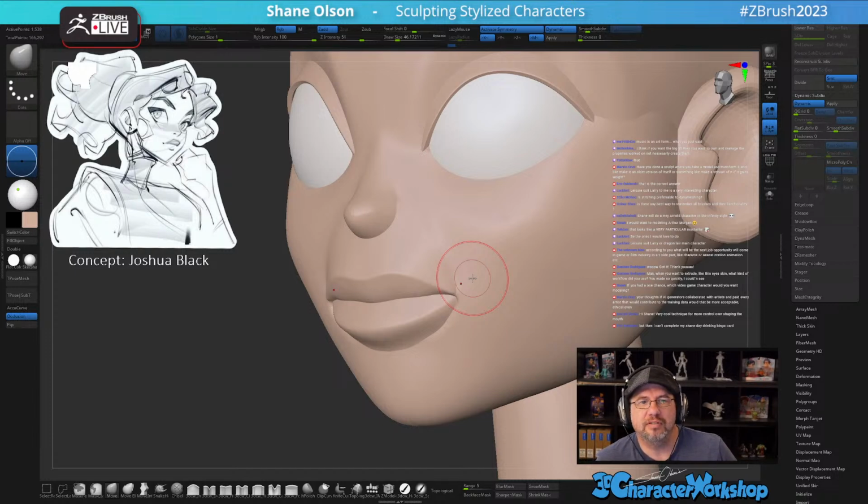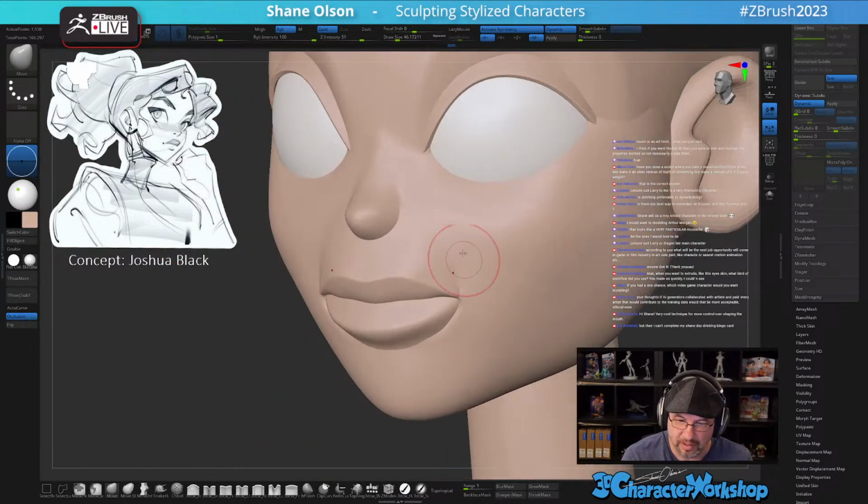Have you done a sculpt where you take a model and transform it, like make it an older version of itself or something? I haven't, Marvin, because typically I sculpt from a concept. I don't start with something I've already made and make it something else. That sounds like a really fun exercise, though.